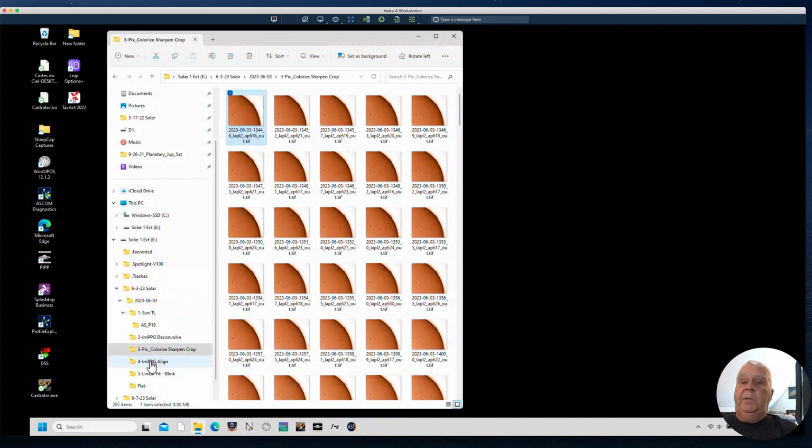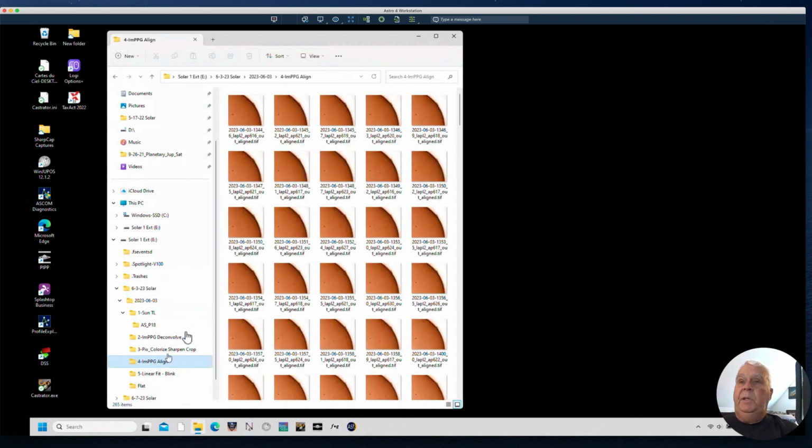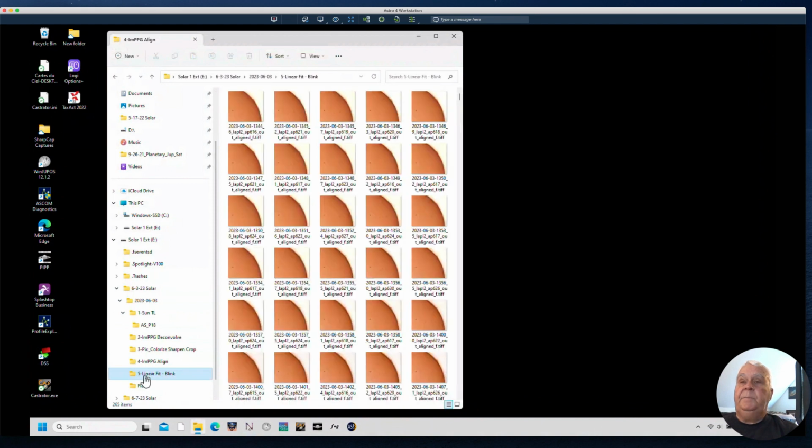Then I went back into ImPPG where I aligned all the images, and then I went back into PixInsight where I ran linear fit, and then I matched the exposures. I didn't do any further sharpening with this image, nor did I do any further cropping. So I was ready to make the movie, and I've yet to make the movie. We're going to do that today and see what we've got.